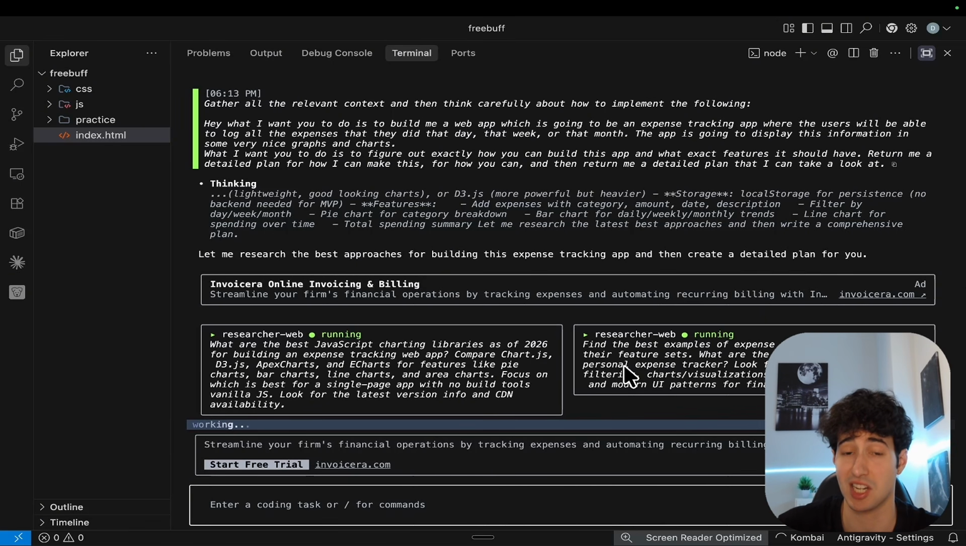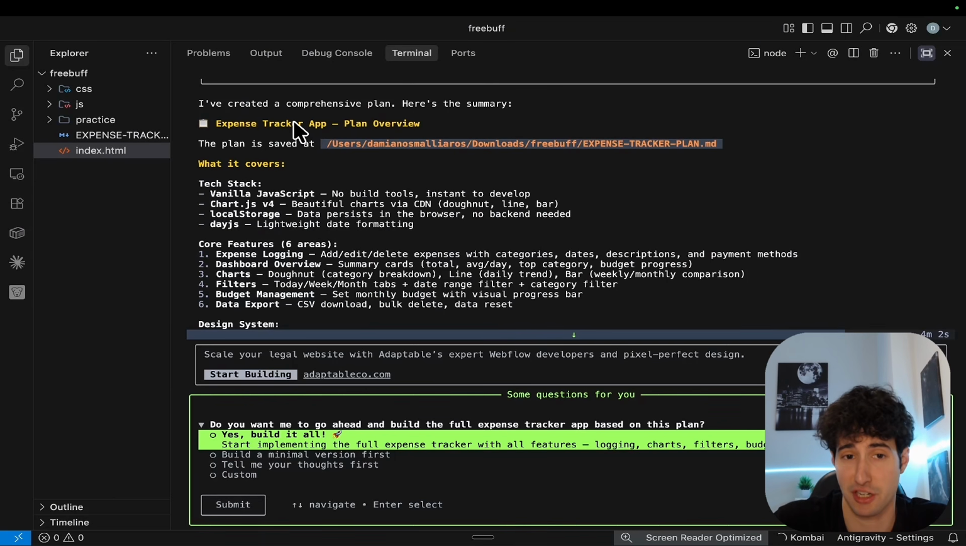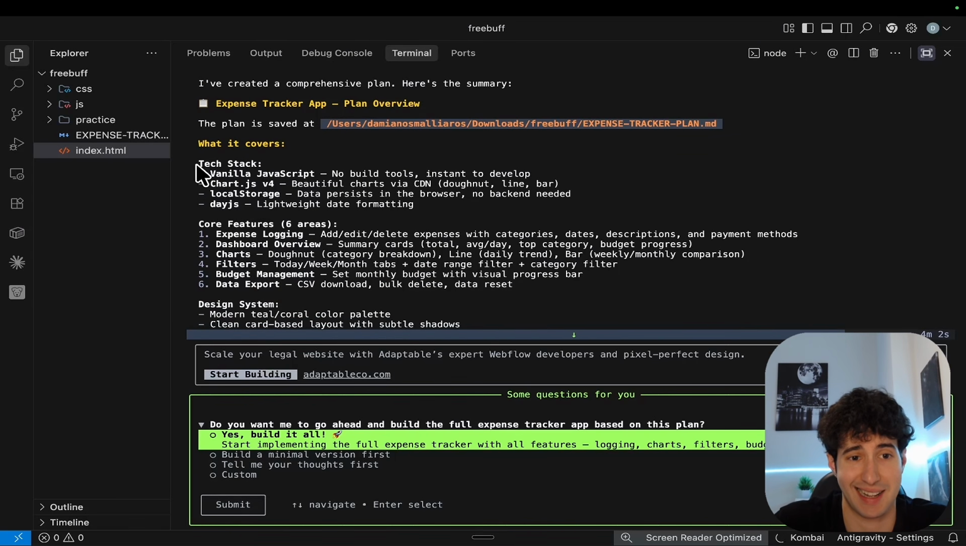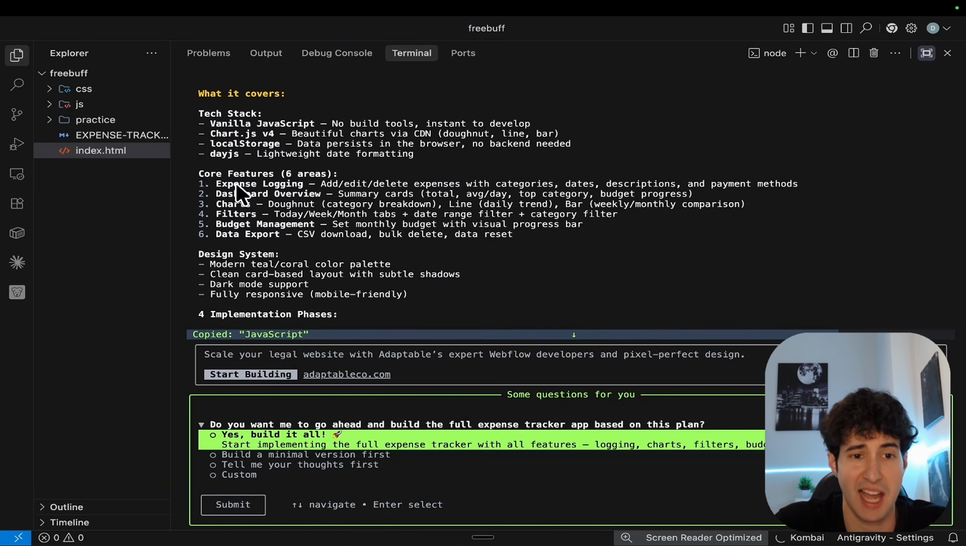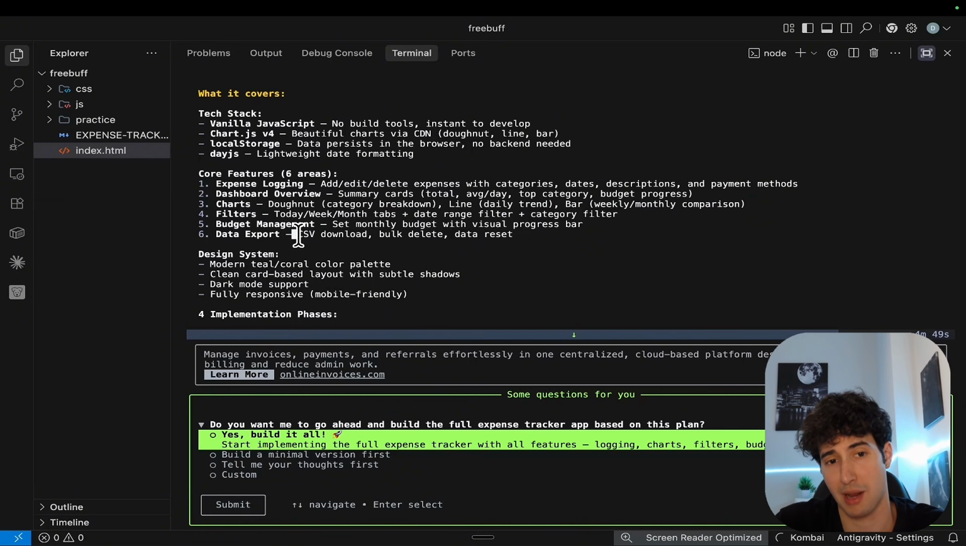Once it finishes with this research, it is going to compile everything into our implementation plan, which as you can see it just did. Over here it's telling us what tech stack it is going to use, which is going to be JavaScript. Then it is giving us the core features like expense logging, dashboard overview, charts, filters, budget management, and data export. So we'll also be able to export the data into a CSV file, which is very nice.